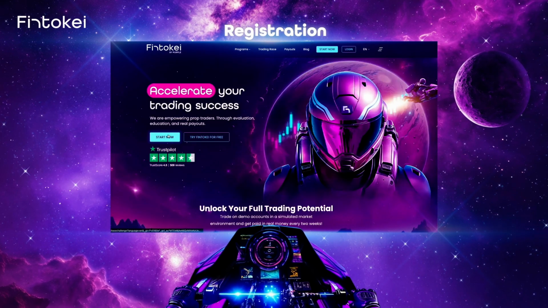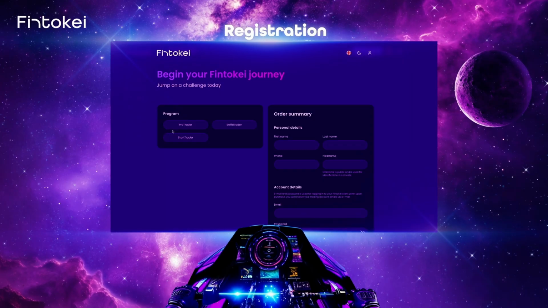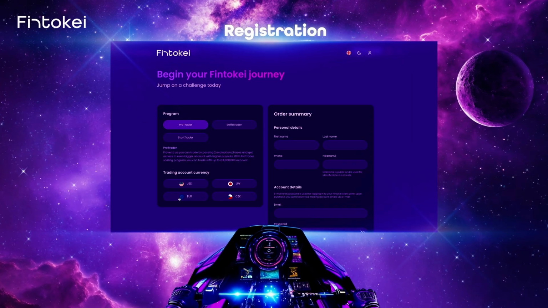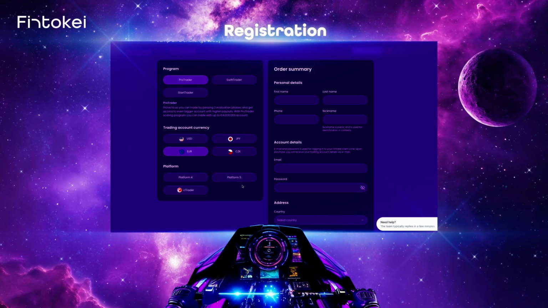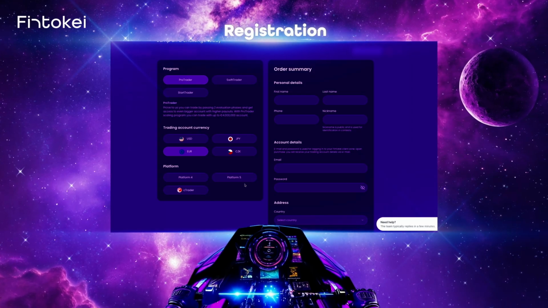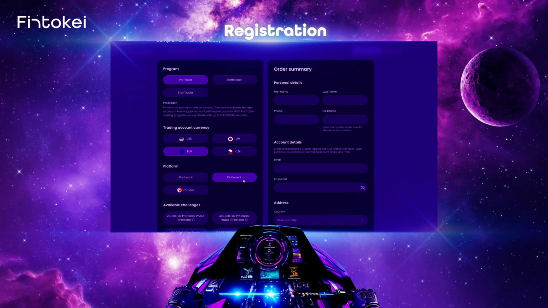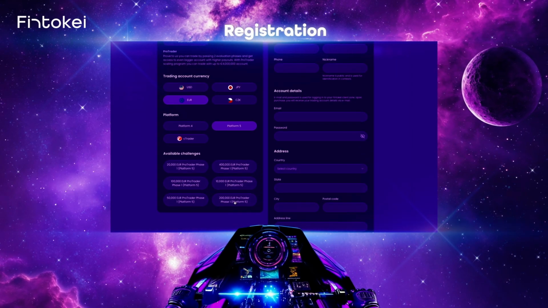section. Customize your purchase by picking your program type, account currency, and trading platform. Make sure to choose the platform you really want to work with, as it won't be possible to change it later. Once you have decided, choose your account size and review the program details.